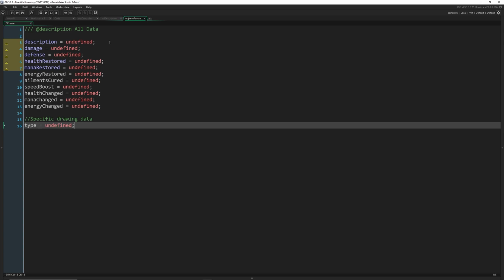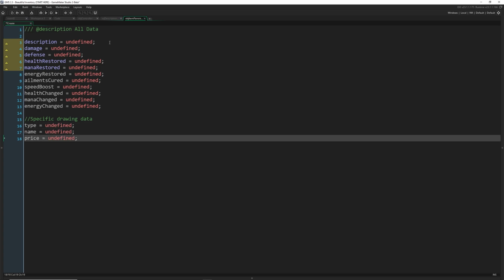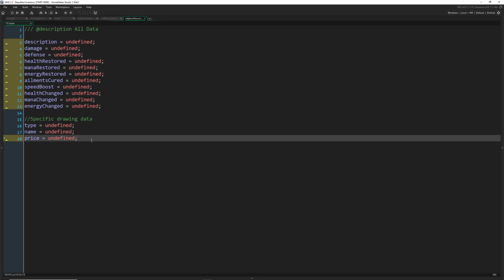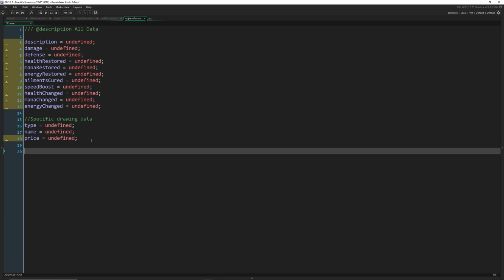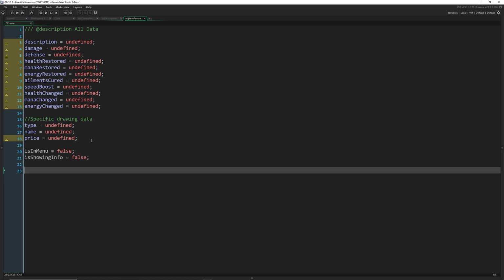So things like our type, name, and price. These are things that actually get set in our DS grid, and we're going to set them for the item when we create it. The other thing we have to know is if we are in our menu, which is going to be false, and if we should be showing our detailed info, which is also going to be false to start.